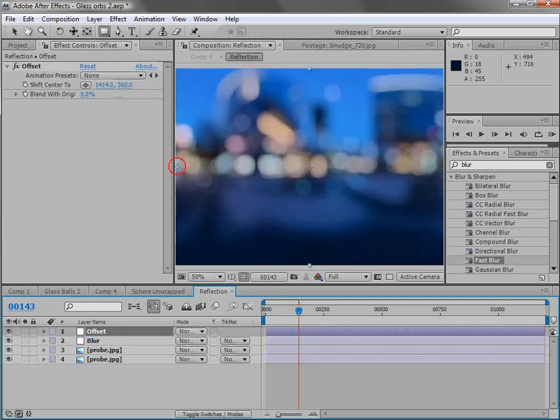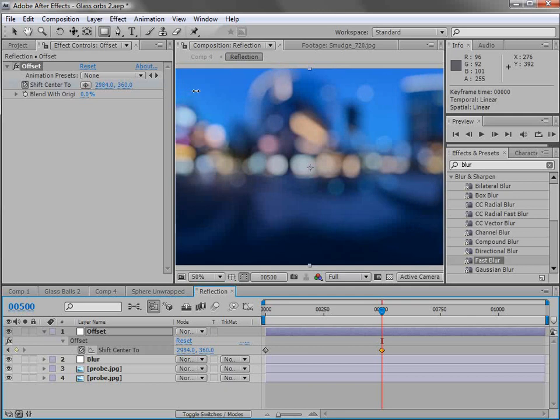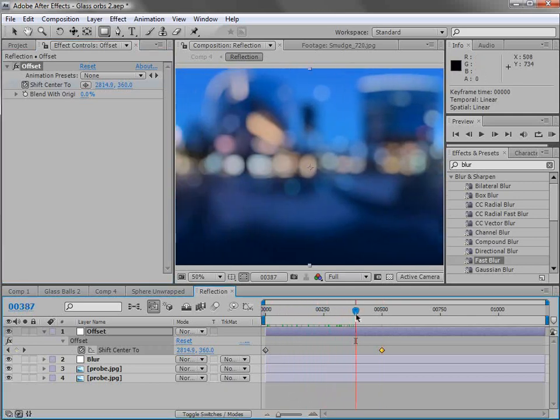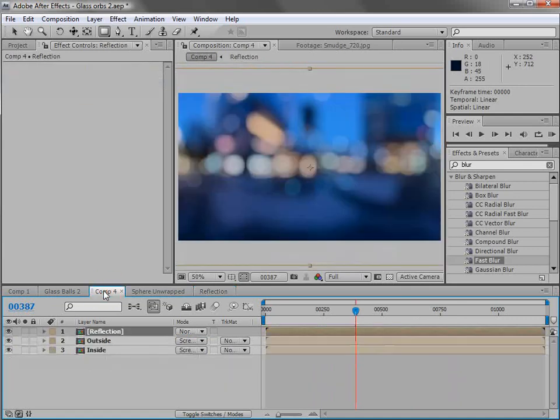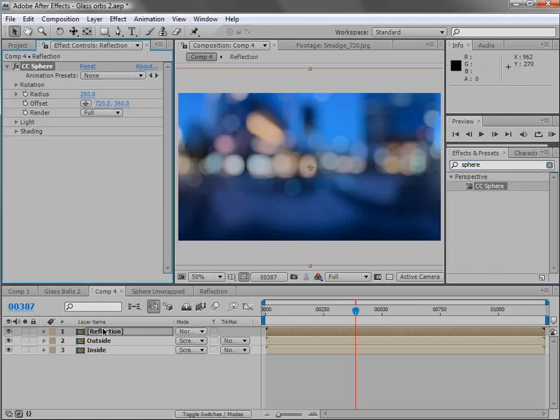and we'll animate our offset. So we'll just click on the stopwatch here, and we'll move all the way over to the end of our animation. I don't think it's that long, but 500 frames or something, and just slide it over. So now this is just going to do that, and we can change the speed and everything a little bit later. But let's go back to our comp, and let's add our sphere effect to our reflection.